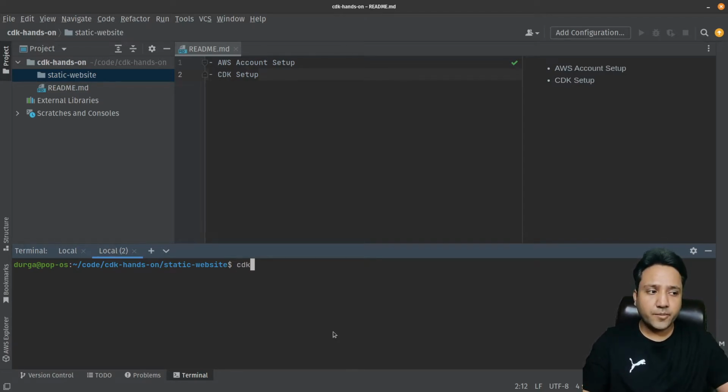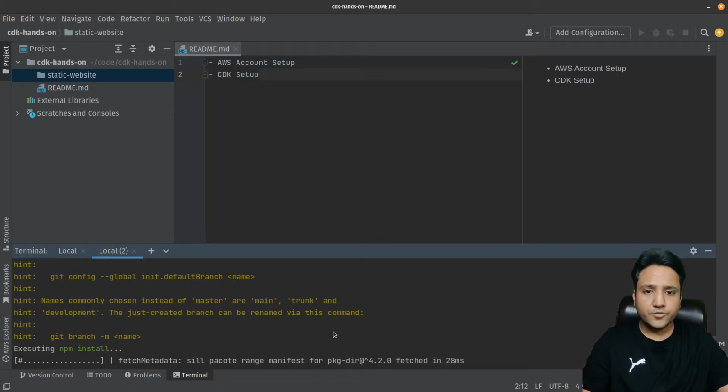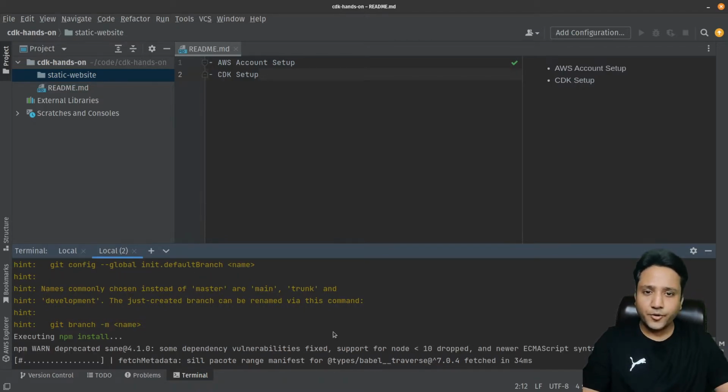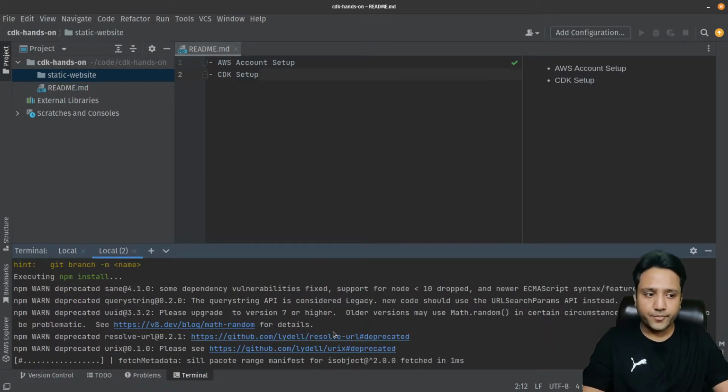Then you need to run the command cdk initialize app, and the language will be TypeScript. This command will help us initialize the basic setup. This is going to take a few seconds to initialize the entire thing. So once this setup is initialized, then we'll continue our video.